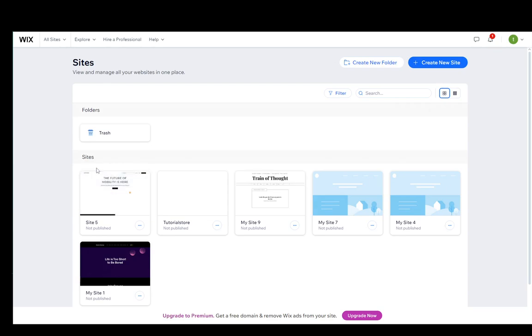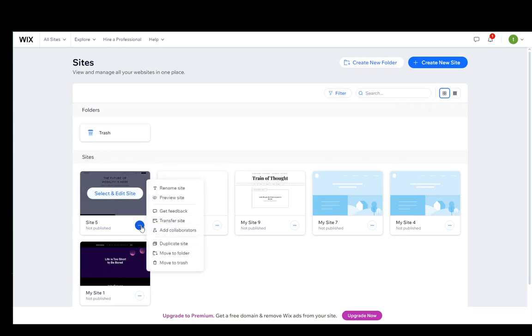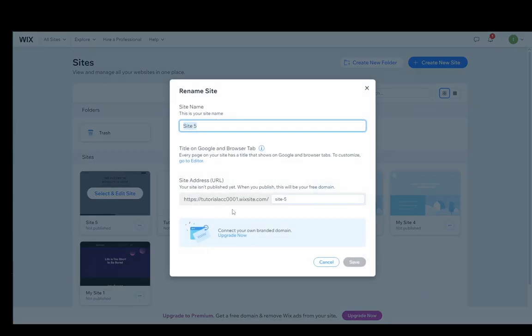Now, the first thing we're going to want to do is on this page, go and click on site actions, which are these three buttons, and click rename site. Here, as you can see, you have the site address, which is the URL, and it still isn't published, but this will be the free domain if I decide to publish the site. And as you can see, the URL is this.